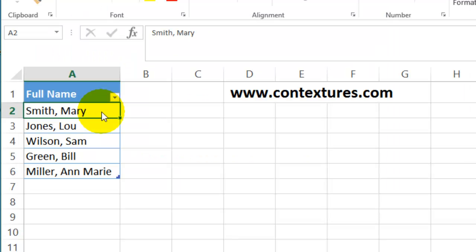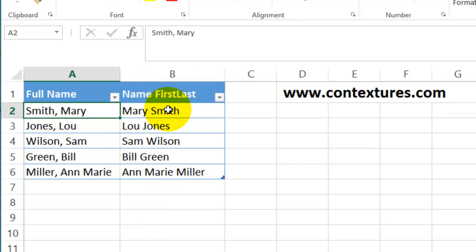In this workbook, there's a list of names in a table. The names show the last name, then a comma, and the first name. We're going to use a formula to change the name so the first name is first, then a space, and then the last name. And to do that, we'll build a formula in column B, and we'll take a quick look at it now.